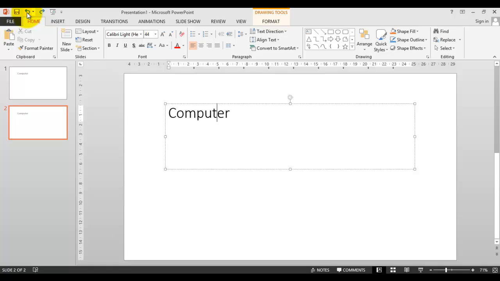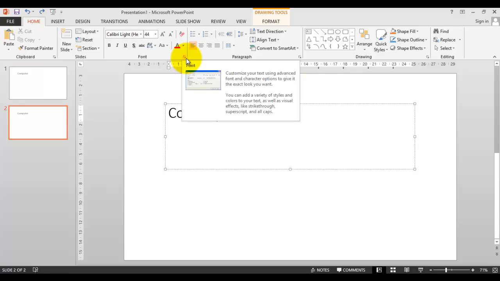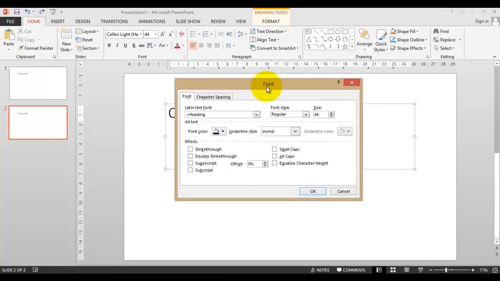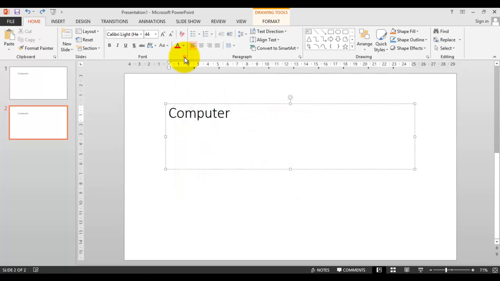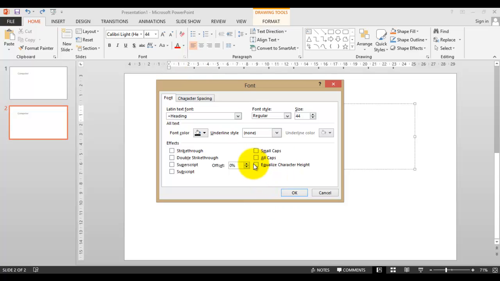So let's learn about text formatting features. For the text formatting feature, there's the font dialog box. You have to click in here. Some of the text editing features, you can change from here, and you can directly change them from this font group also. The heading and font style, font size, and color, you can change from here.